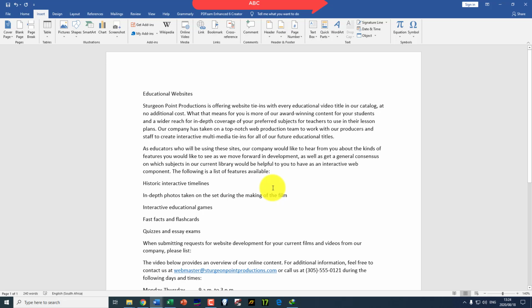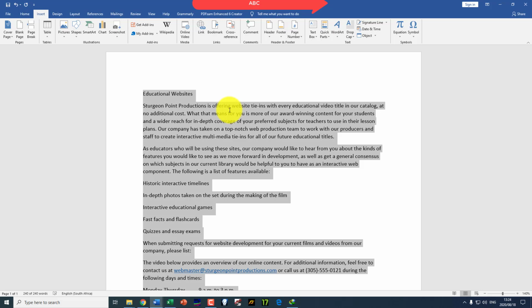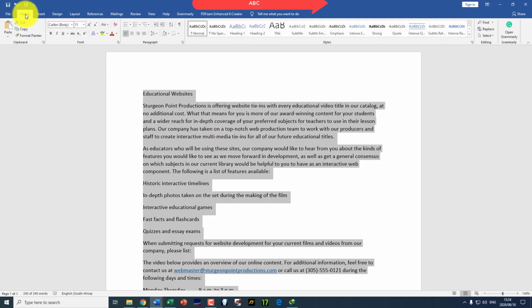Let's go to instruction number 3. Change the line spacing of the entire document to 1,5 and spacing after to 6 pt. Okay, to change the line spacing of the whole document, you hold Control on your keyboard and then you press A, and then the whole text is selected.